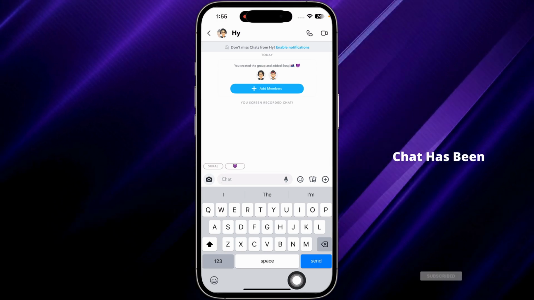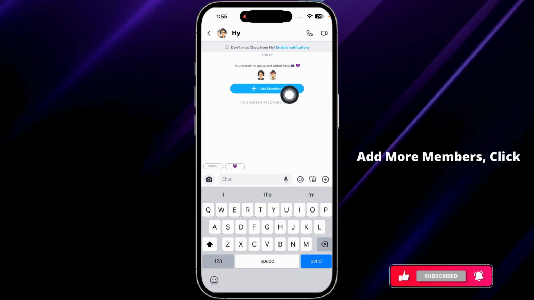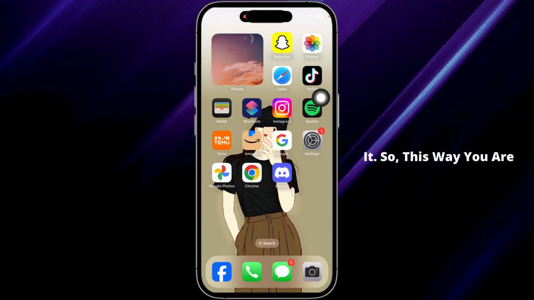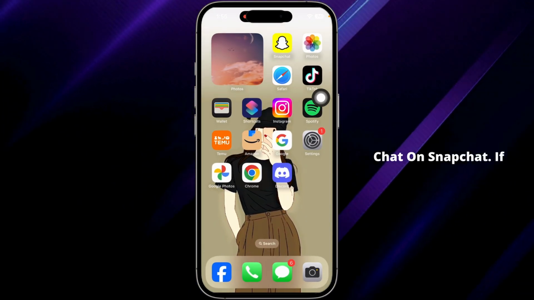With that, the group chat has been created. If you want to add more members, click on the option Add Members and you can add it. So this way you are able to create group chat on Snapchat.